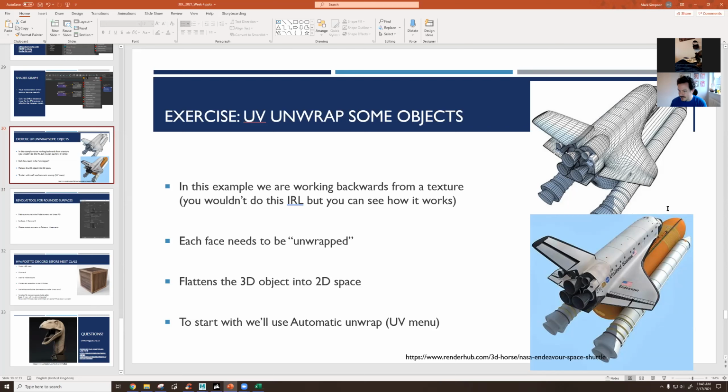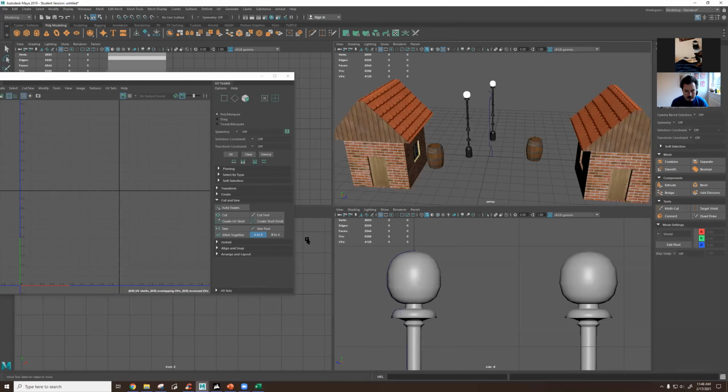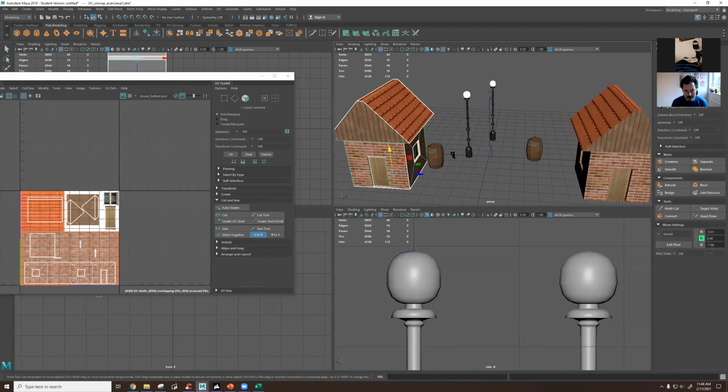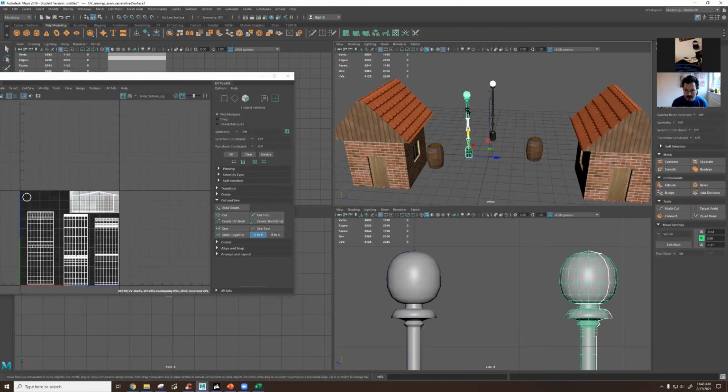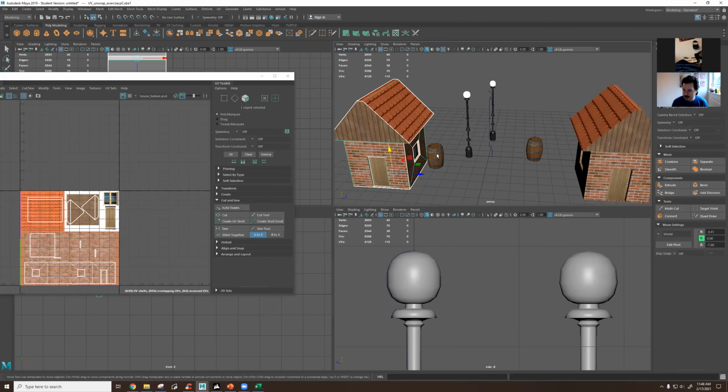You don't see the faces on the UV editor. It might be that you don't have the object selected, Sophia. So the UV editor will show you a texture based on whatever object is selected.